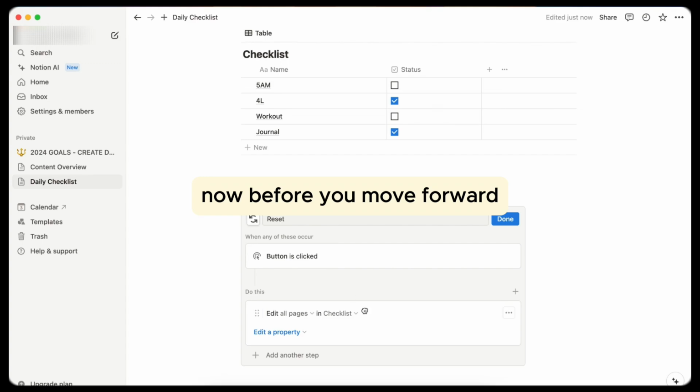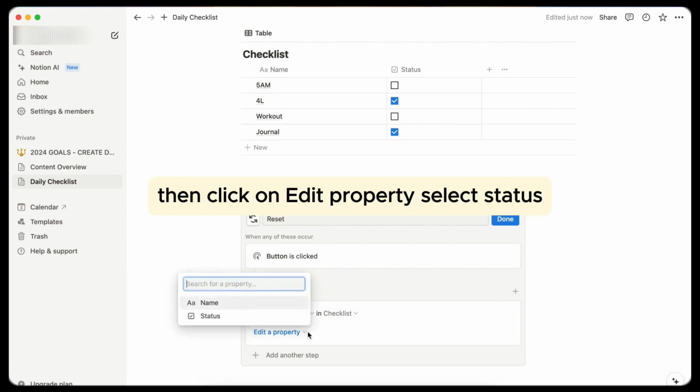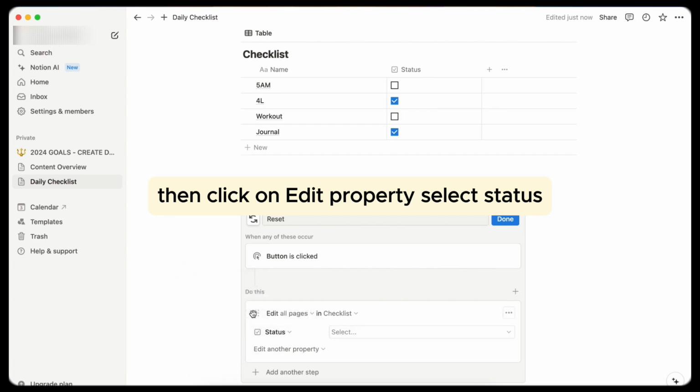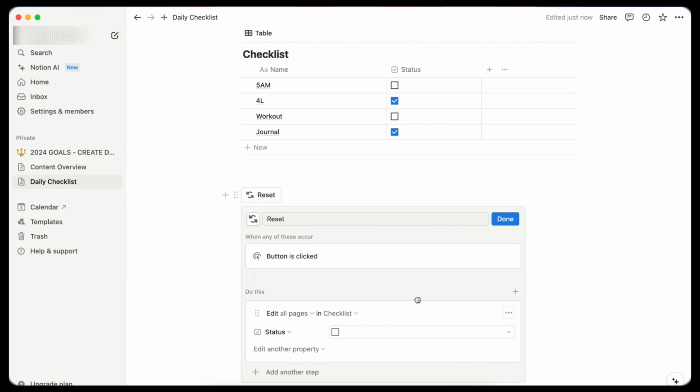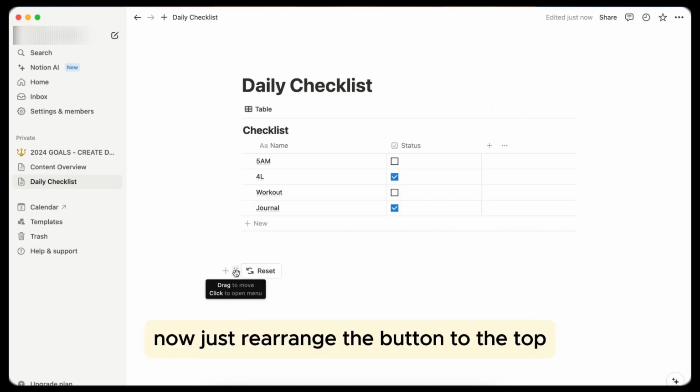Now before you move forward, make sure it says Edit All Pages. Then click on Edit Property, select Status, set property to unchecked, and done. Now just rearrange the button to the top.